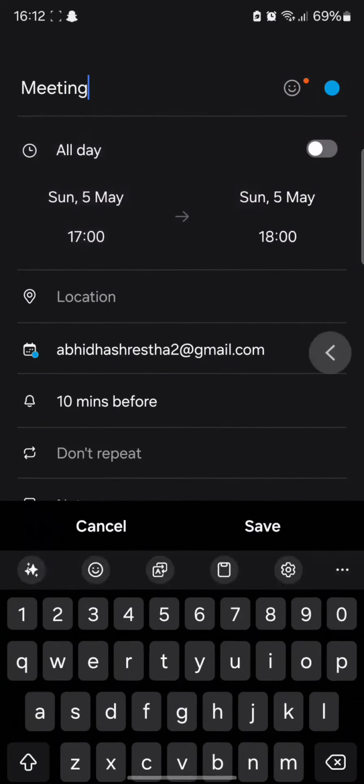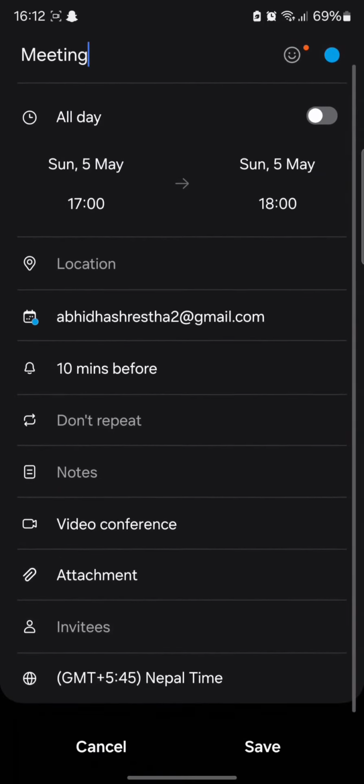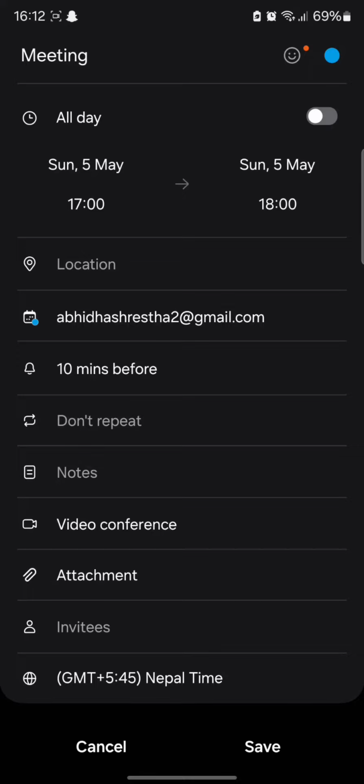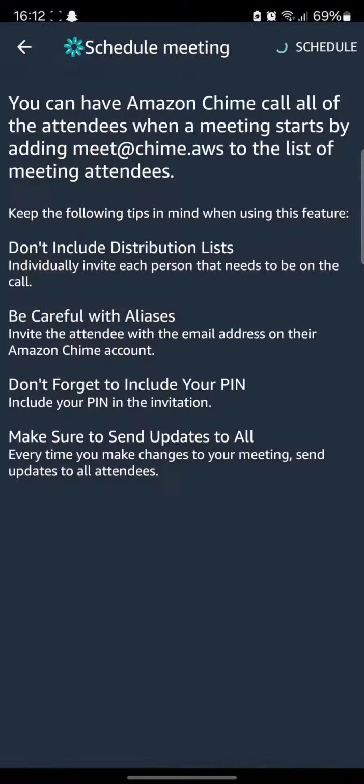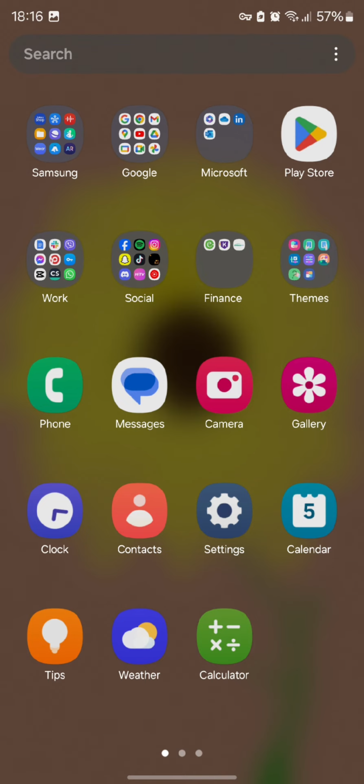Now simply add a title and you can set a date, location, attachment and information according to your wish, and then hit the save button. After you do this, your meeting has now been scheduled, so make sure to send it to your invitees as well.